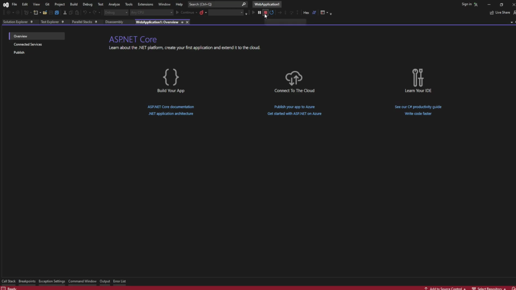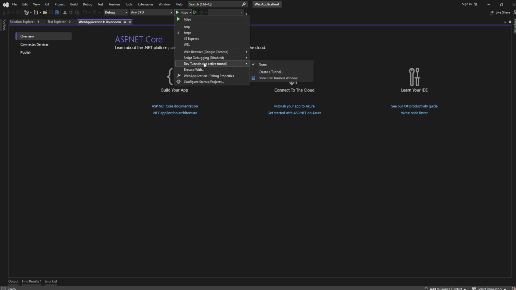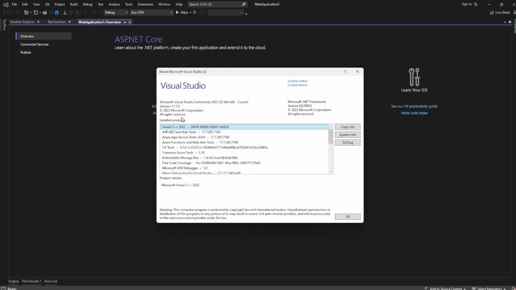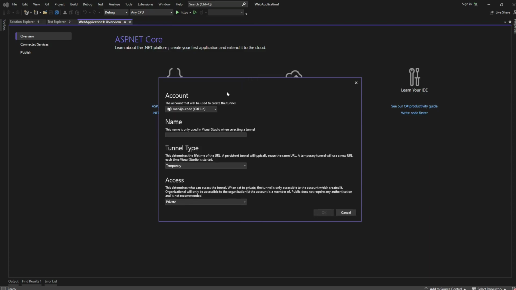Back in your application, just stop it. On the button to actually debug your application, just click on the drop down. There'll be dev tunnels. This is the latest version of Visual Studio, 17.7. Click on it, hover over dev tunnels, create a tunnel. We're connected to my GitHub account here. I'm just going to give it a random name, Visual Software.